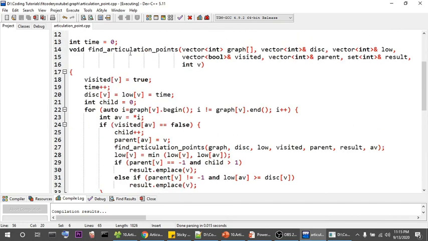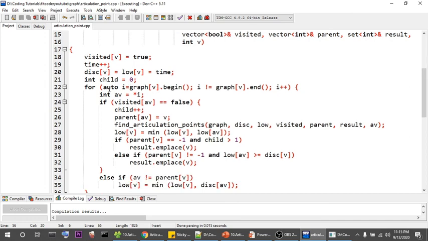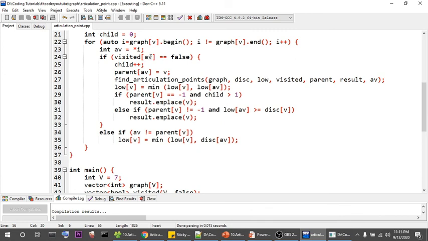In this function, find articulation points, I mark the node as visited. I have kept a global variable time which I've initialized to 0. So I increment the time, and like in the pseudo code, I set the discovery time and low equal to time. The variable child is 0, and I traverse all the adjacent nodes for this vertex. I check if it is visited. If it is not visited, I call the articulation point function for the adjacent node, and then I adjust the low time accordingly. Then I have two conditions, for condition 1 and condition 2 of Tarjan's algorithm.